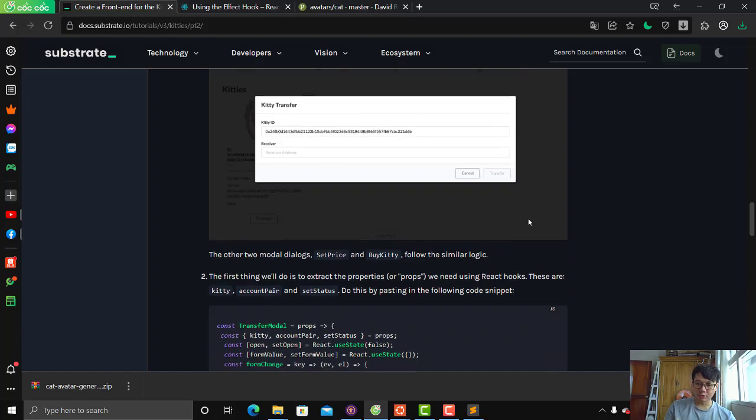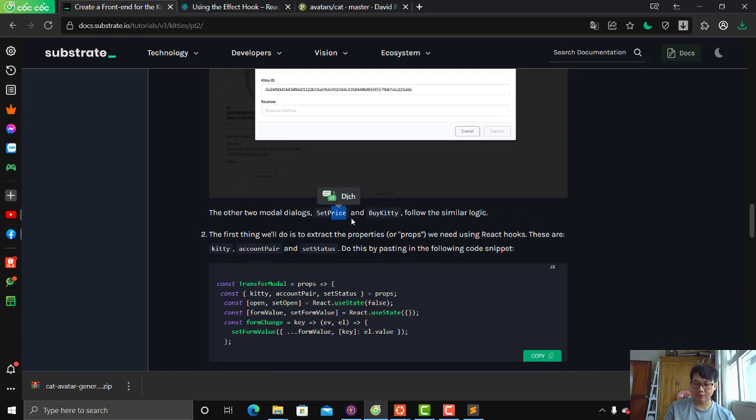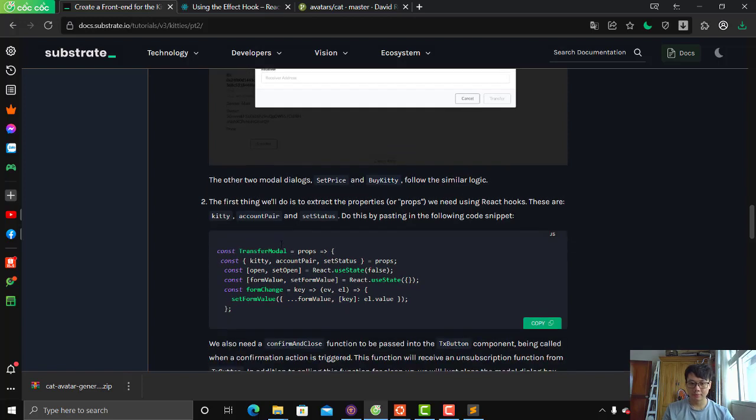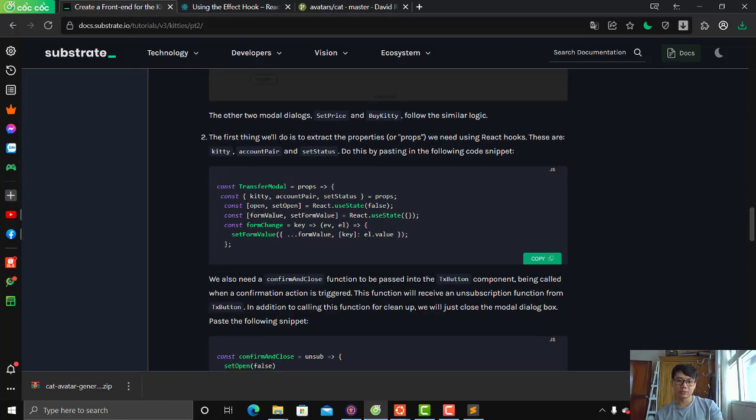The other two modal dialogues, set price and buy kitty, follow a similar logic. The first thing we'll do is extract the properties we need using React hooks. These are the kitty, account pair, and set status. Do this by pasting in the following code snippets.